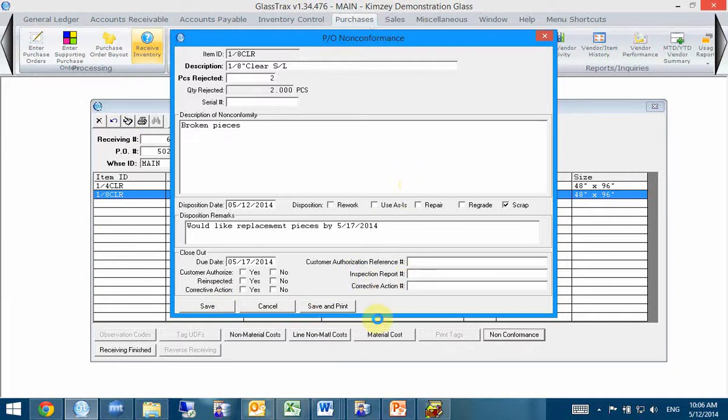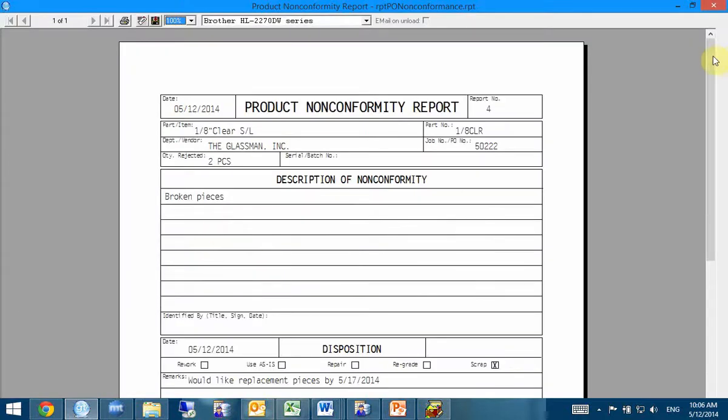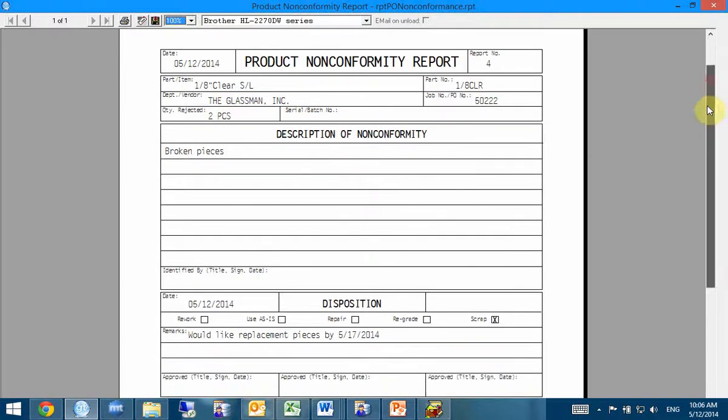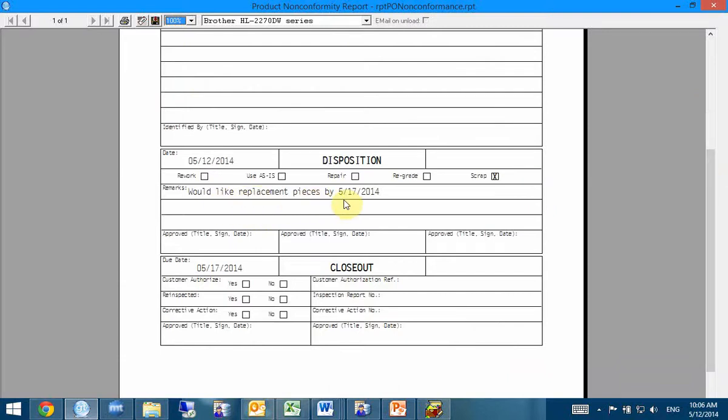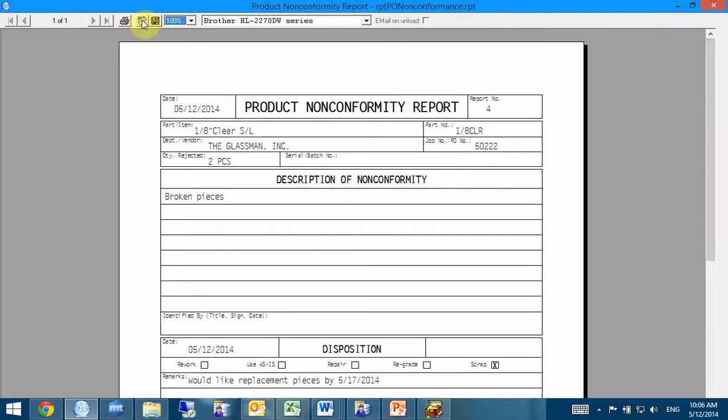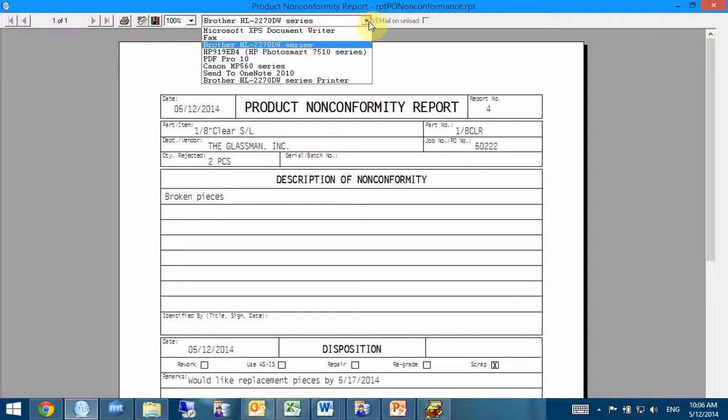So if I hit save and print, what this allows me to do is to email or fax or print this out and send it to your vendor. So this is going to the Glassman vendor. 2 pieces were rejected, saying, hey, there's broken pieces. Down here saying would like replacement pieces by 5/17 right there. And so then all I have to do to email this is either click the email button, or I can save it and print it, or I can just fax it right here or print it out to my printer.